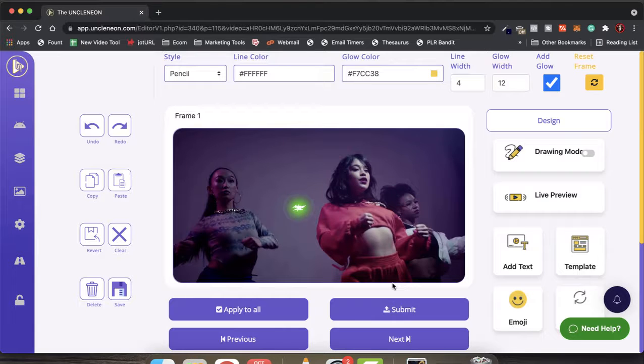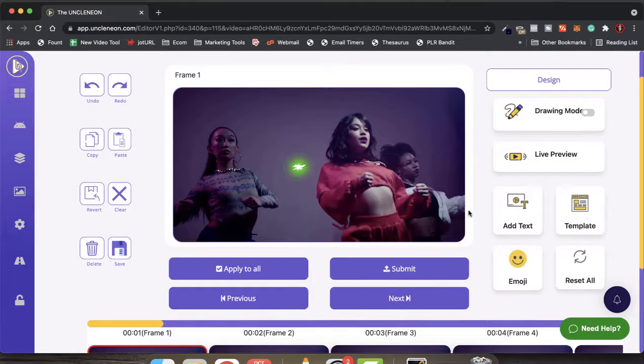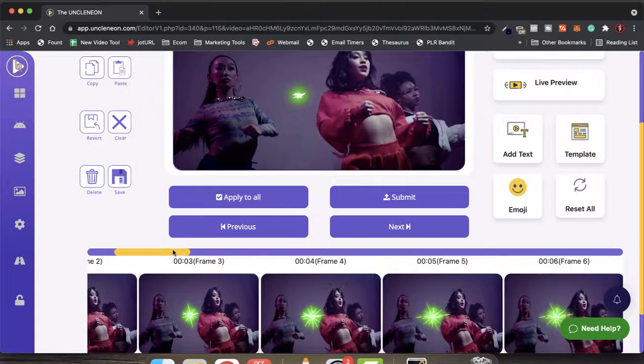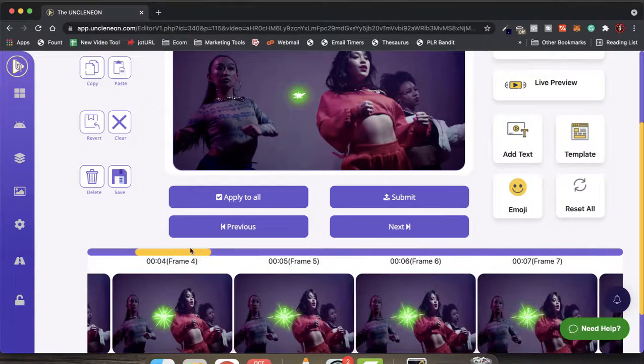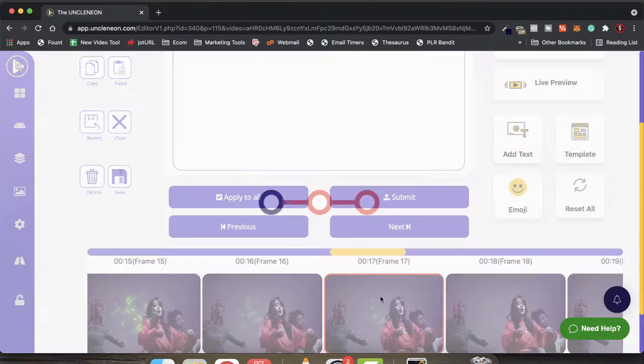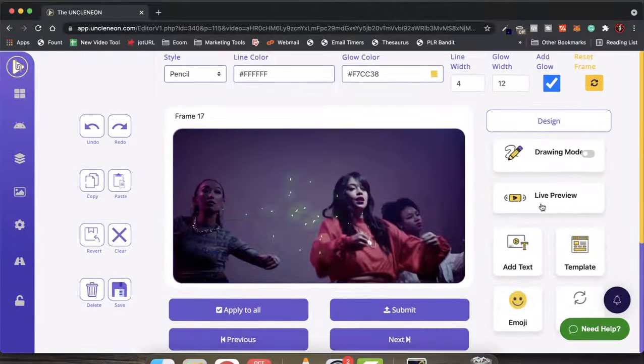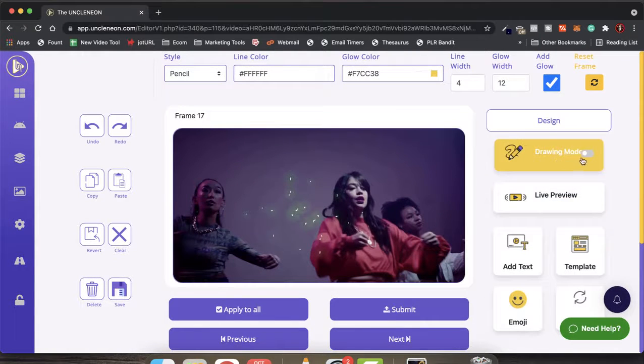But if you want something more, something different, some more advanced and customizable things, what you can do is just click on any frame. For example, if you want to work on the 17th frame, just click on the 17th frame and go here. This is the drawing mode. This is the advanced editor. Just click on the drawing mode.